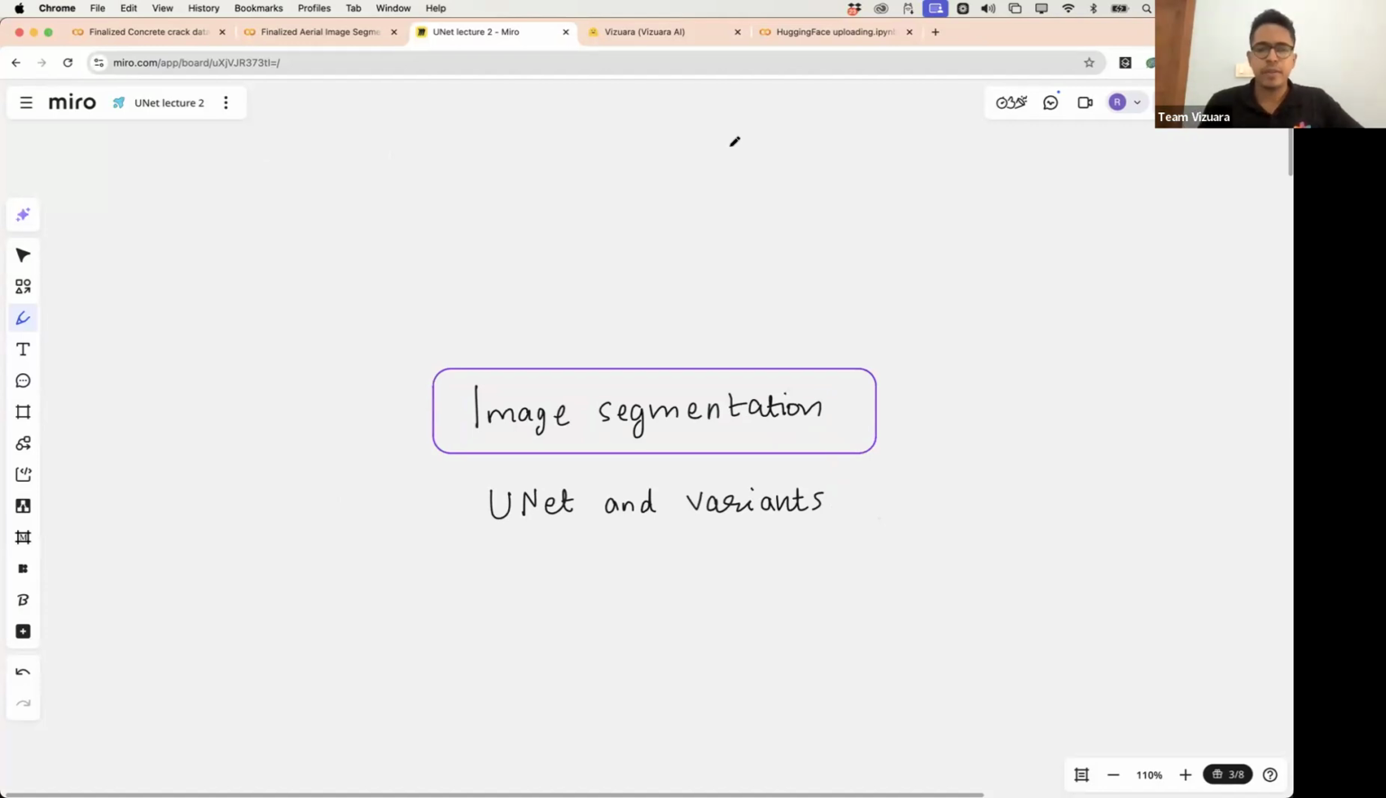New lecture from Computer Vision Bootcamp. Today, we'll be spending some more time on UNet and some of the variants of UNet. And basically, the task that we'll still be working on in today's lecture will be image segmentation.